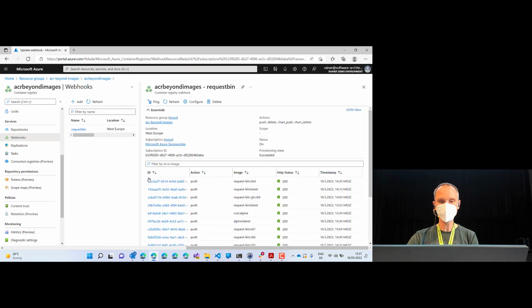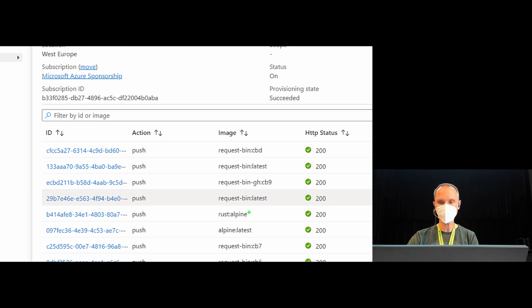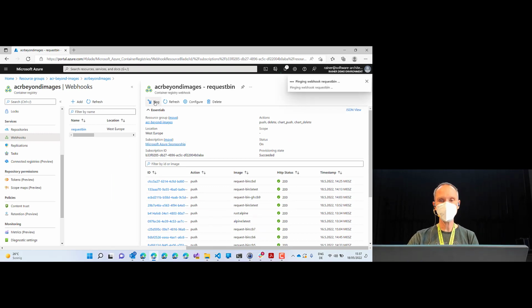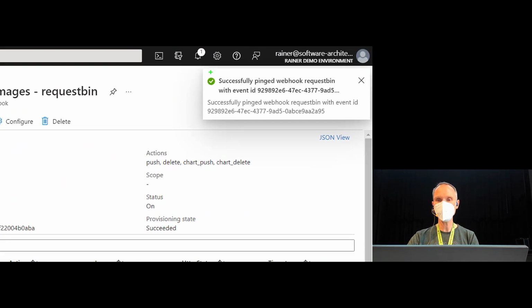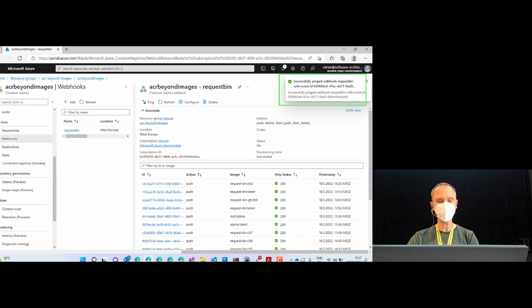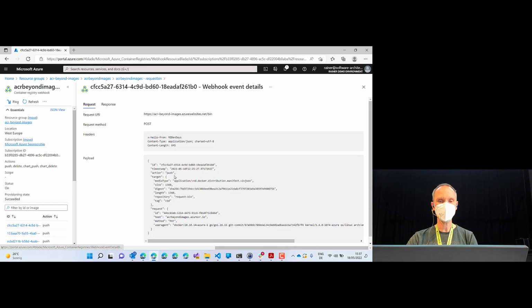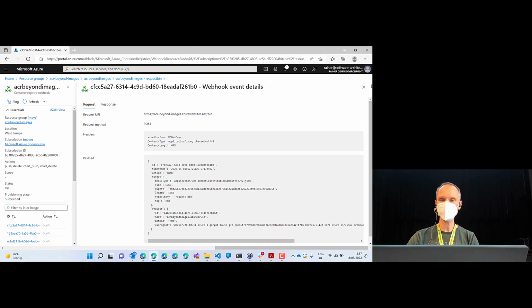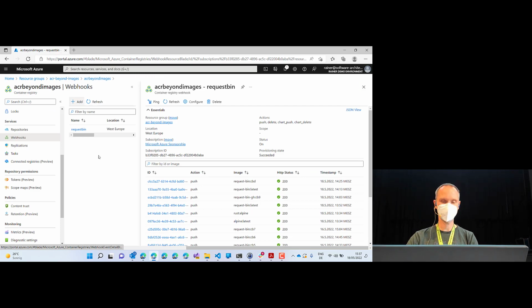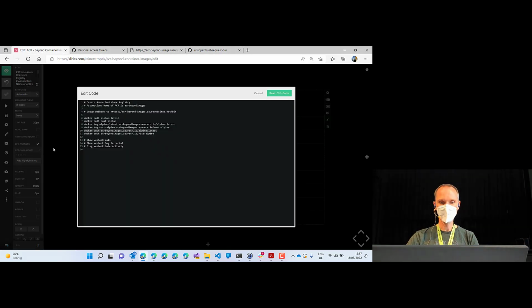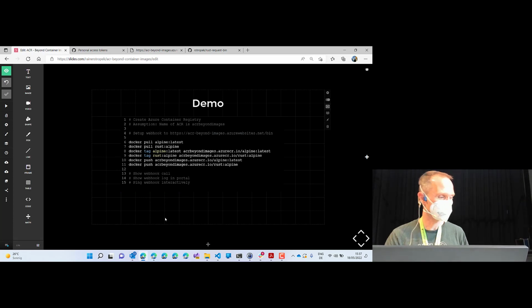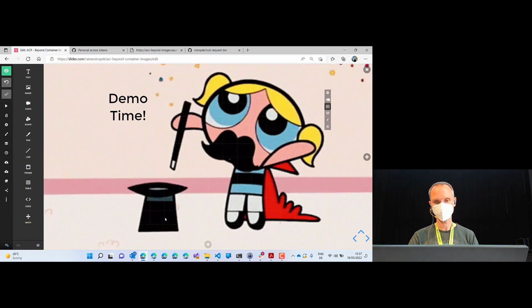You can do also nice things here. You have in the Azure portal a list of webhook calls. You can directly ping the webhook, and you will see that the webhook is on and fine, and everything is good. You can take a look at the details here. You see, we sent something to the request bin. Everything is good. Everything is fine. Webhooks, check. This was just for getting warm, for warming up. And now comes the more interesting stuff. This was the demo.